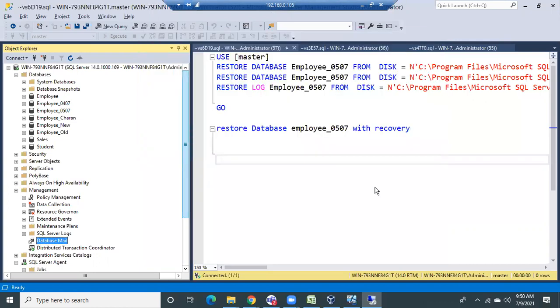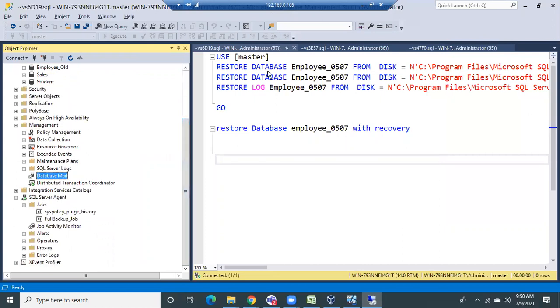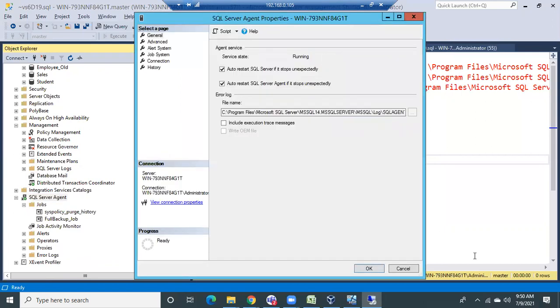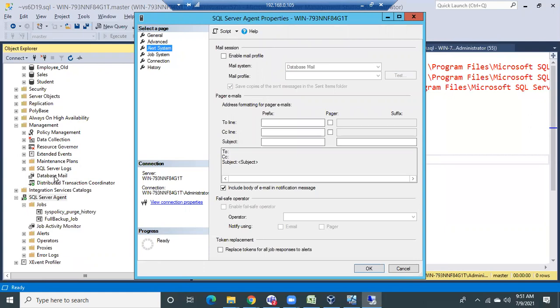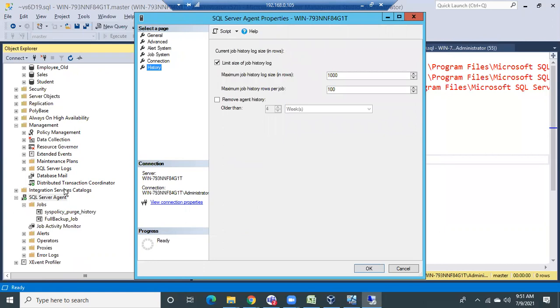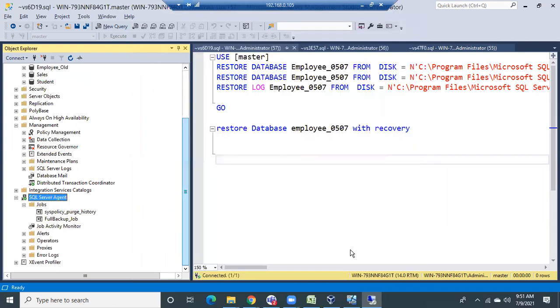Do one thing, go to your agent. I guess it should send. Go to the agent properties, advanced, mail profile. It doesn't need anything here at this moment. No need to enable this option, but for sending alerts you can enable it. But why is it not allowing us to send an email?